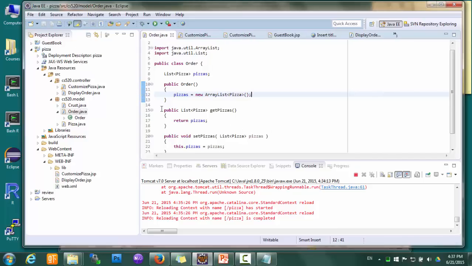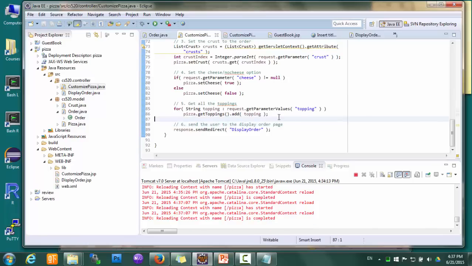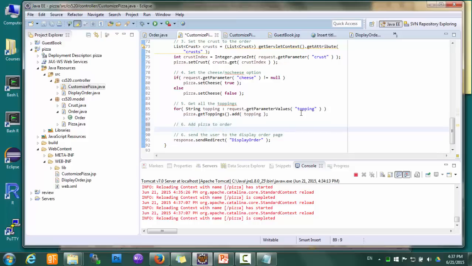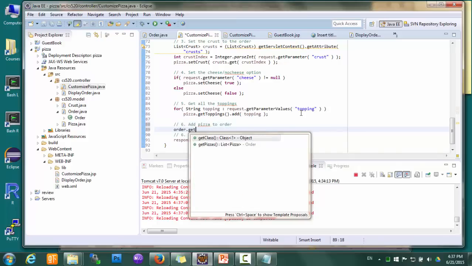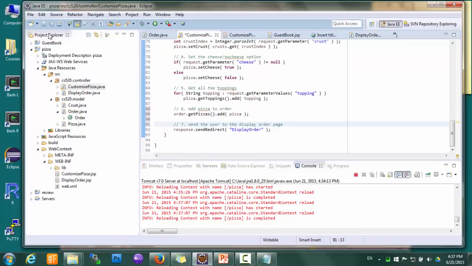And then let's actually add that pizza to the order. Add pizza to order. So I'll say order get pizzas add pizza, and then we do the redirect. Okay, so this time it should work, I hope.